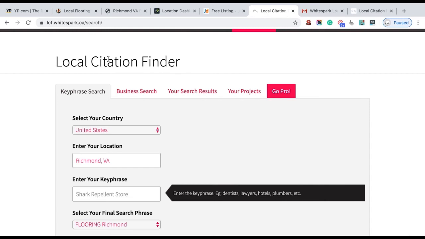What you're going to do is head over to lcf.whitespark.ca/search. This will take you to this page. You will need to sign up for a free account, which just gives you really basic information. To be fair, to get any real, tangible information you can actually work with, you will need a pro account. I don't have a pro account as we use BrightLocal. However, I'm going to show you this anyway.